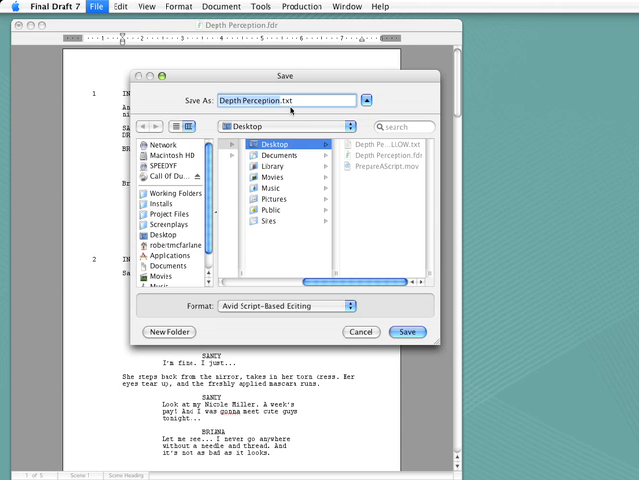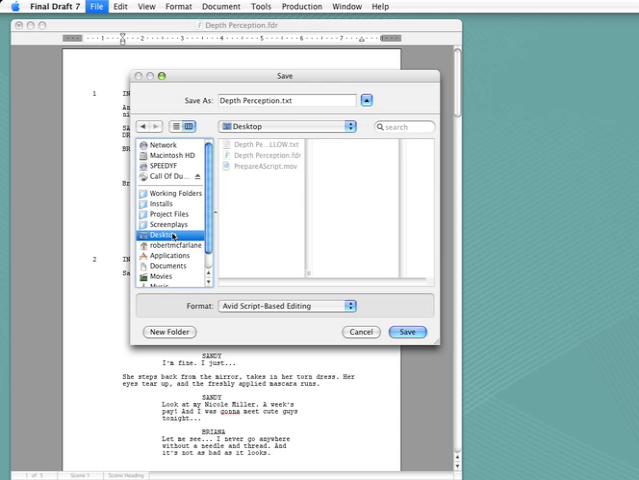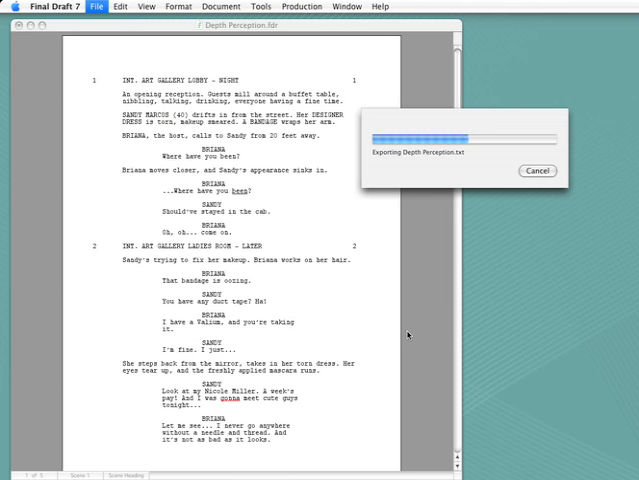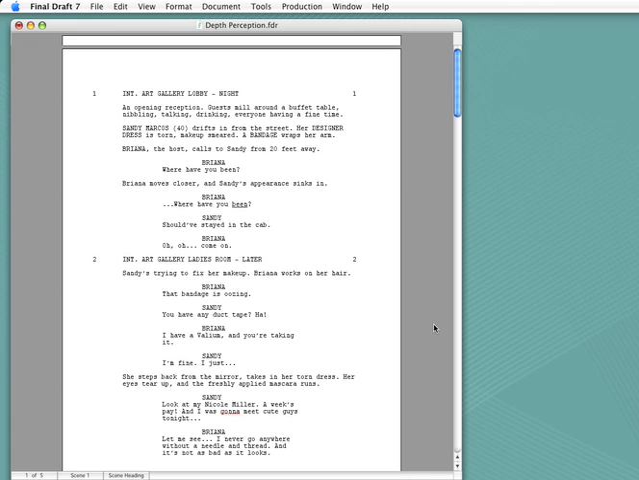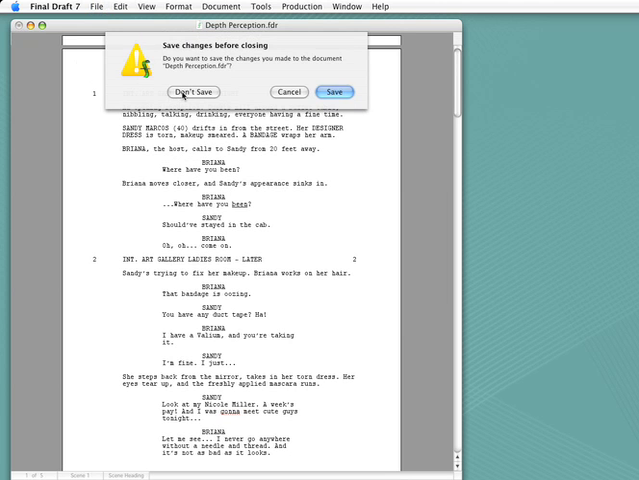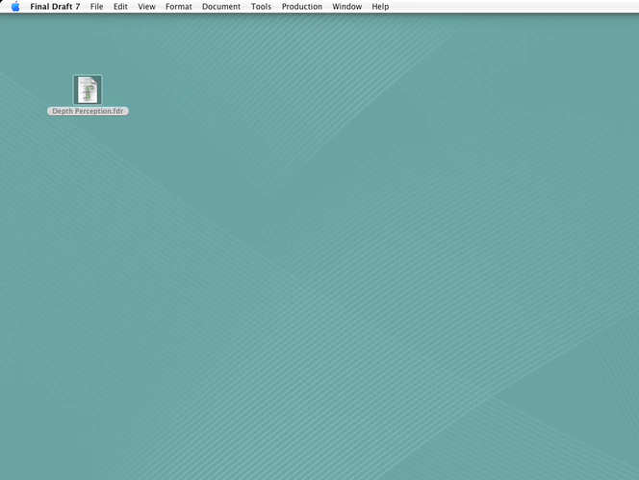Next, select the location where you want the file to be saved. I'm going to select the desktop. Finally, click Save, and Final Draft saves the file in the Avid format, and you're ready to import it into ScriptE. Next, I'll close the original script. I don't need to save the changes that I made to the header. And here's the file that I will import into ScriptE.